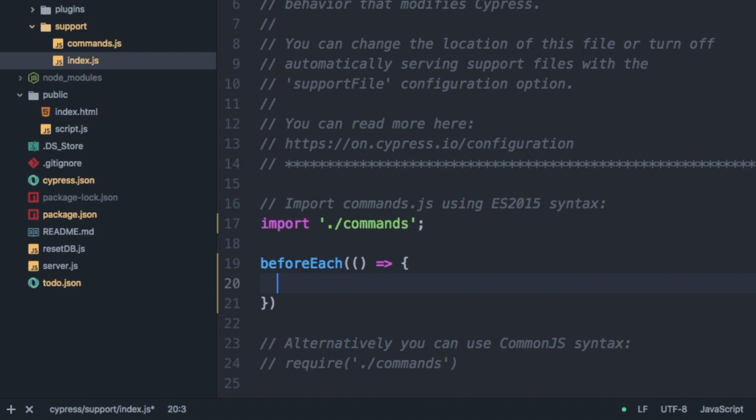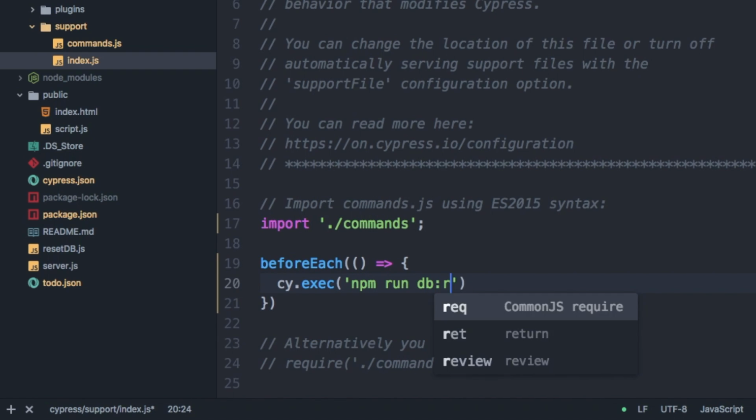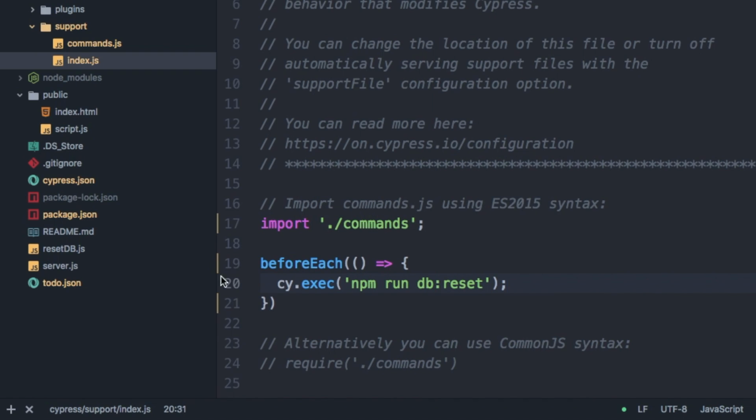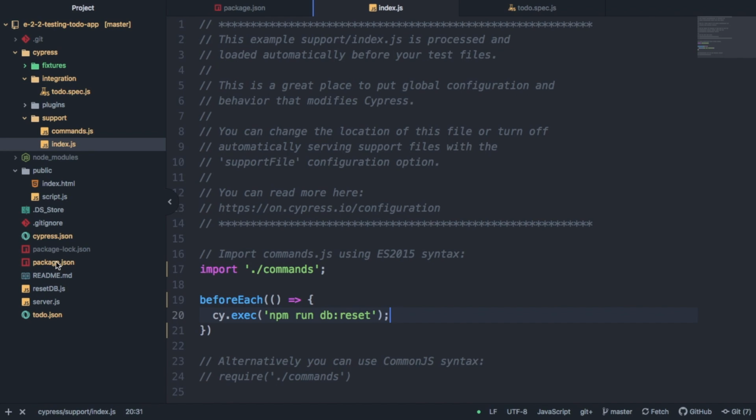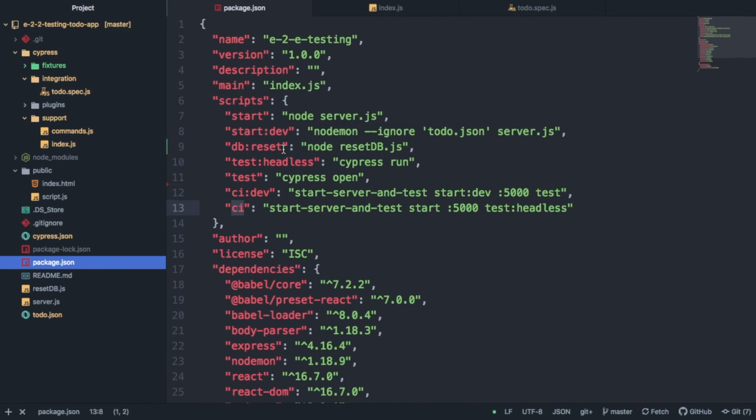And inside this beforeEach, we're going to execute something with Cypress. And this cy is something you're going to see a lot during this video. It's basically the global Cypress, which we can execute functions on. So here we're going to execute npm run db:reset. And this is going to run the script which we have in package.json called db:reset. It's going to reset our database.